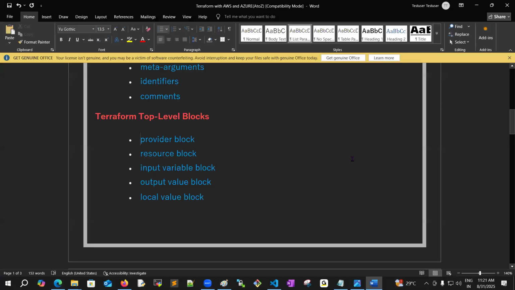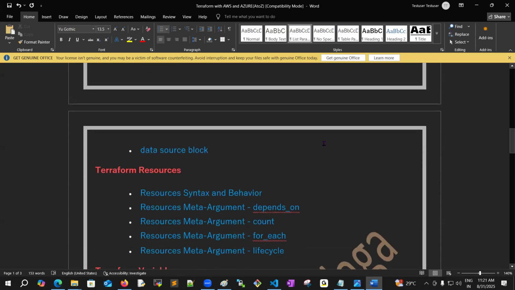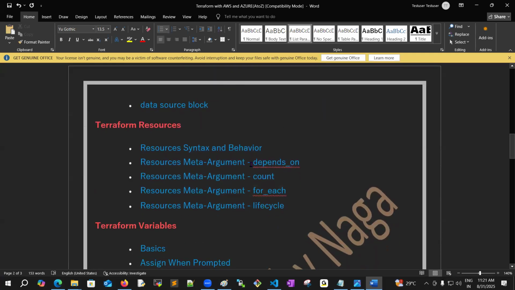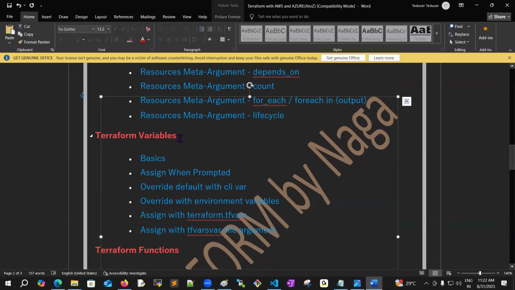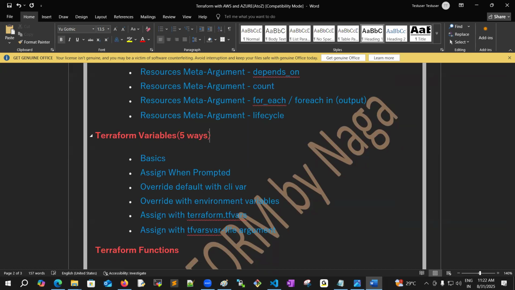Like when I want to deploy the same configuration in different environments. And depends_on is a lifecycle argument. Count, loop, for_each, and one more loop, for in, for each in, exclusively in the output block and lifecycle, destroy and depends_on. There are a total of 7 lifecycle fields available. In the variable section, in total we can deploy this in 5 ways. You can create any file by using .tfvars files.